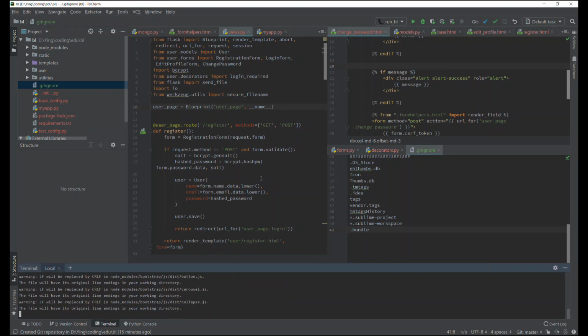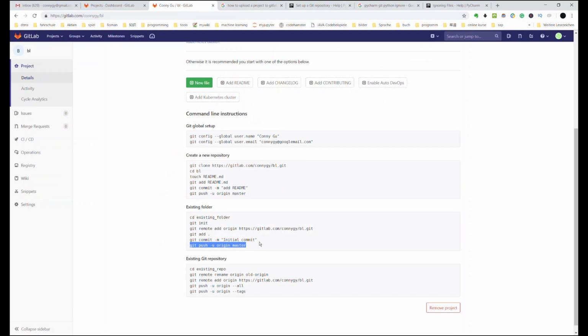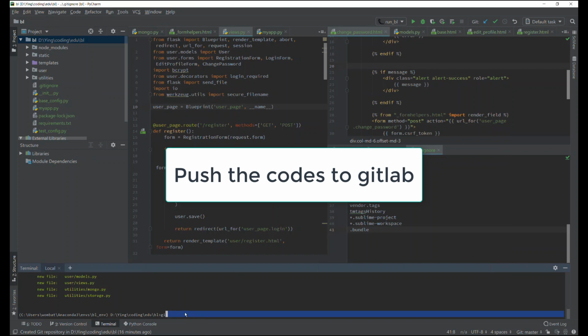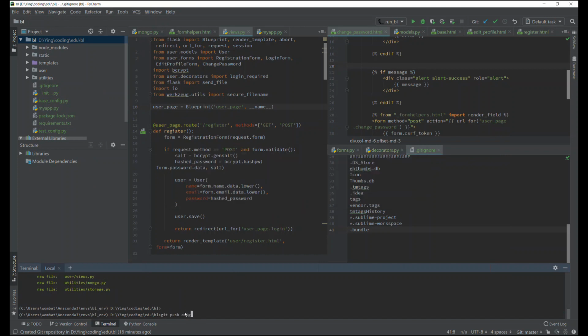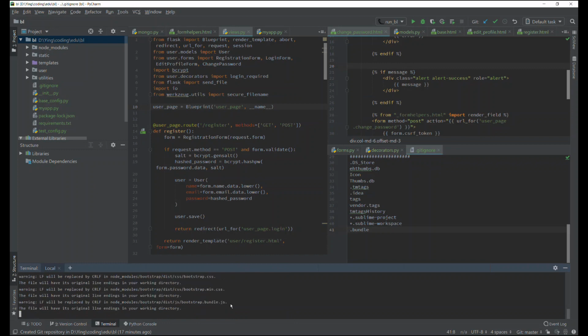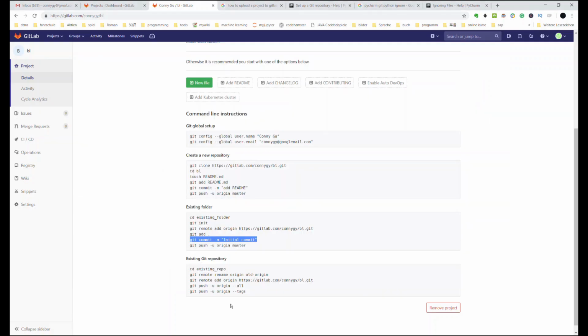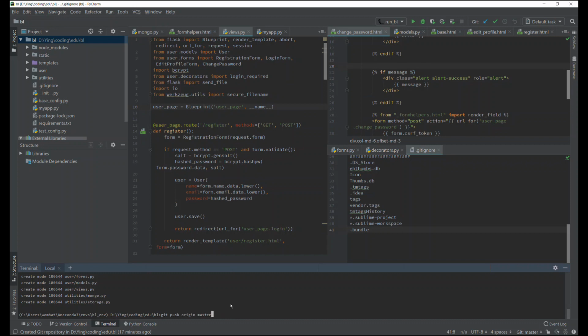Then we input git add dot to track all the files we want to track. Input git status to have a check. Now let's push the code to GitLab. We see git push origin master, an error coming. We need to make a commit first. So let's input git commit -m "initial commit". Now we see all the files that will be committed. Finally, now we can push our code. Git push origin master.